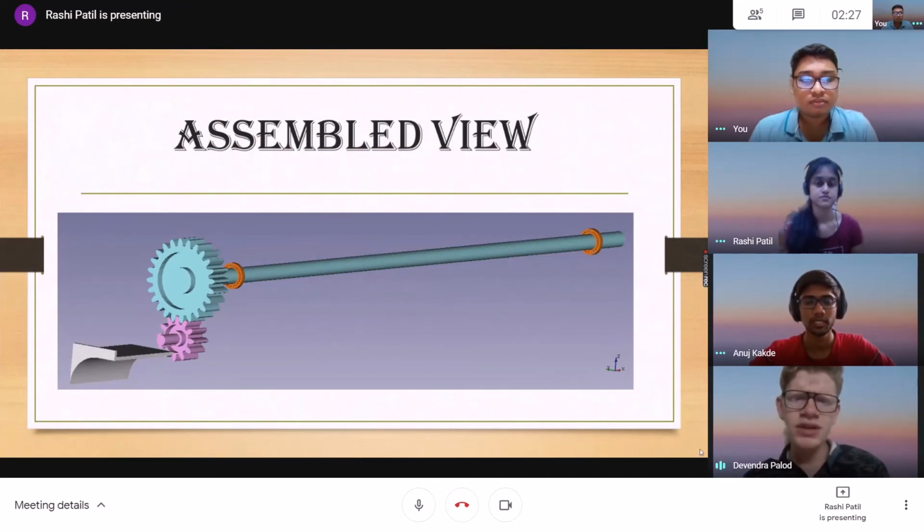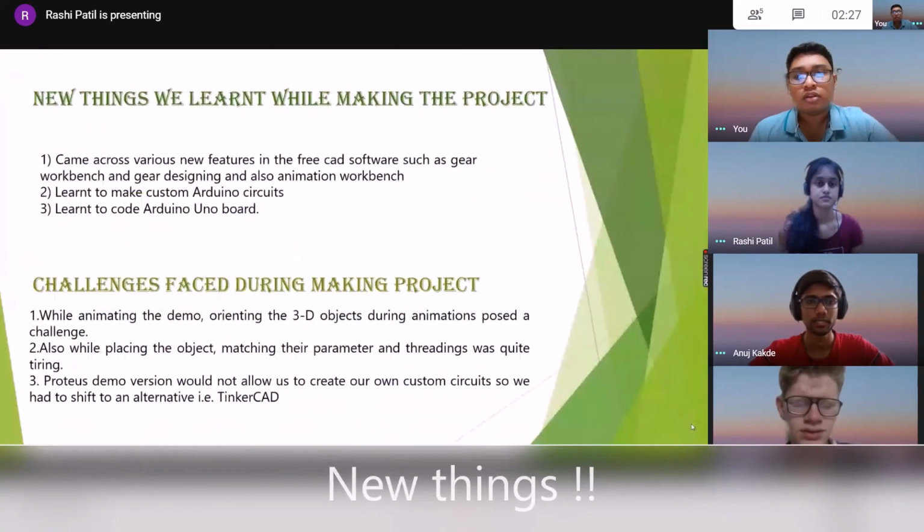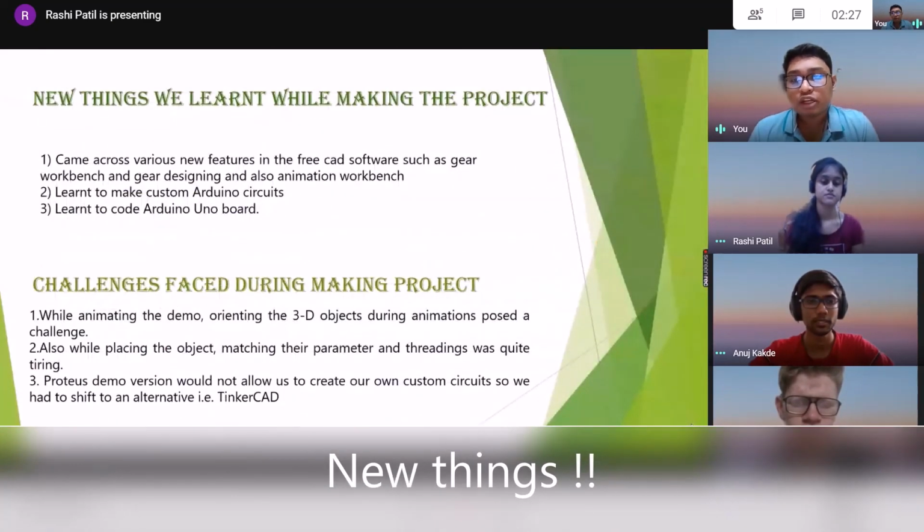This is the assembled view of all the hardware components of our project. While making this project, we came across various hurdles and we learned new things while overcoming them. For example, I came across various new features in FreeCAD such as the gear workbench, gear designing, and also the animation workbench. We also learned to make custom Arduino circuits and also learned to code the Arduino Uno board.